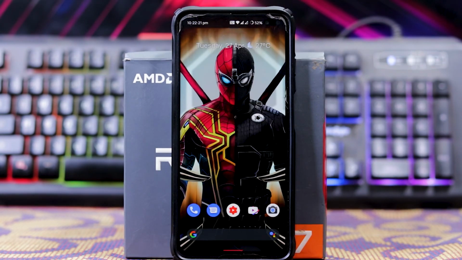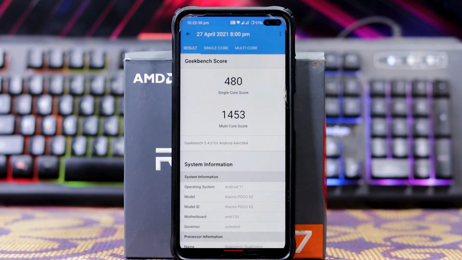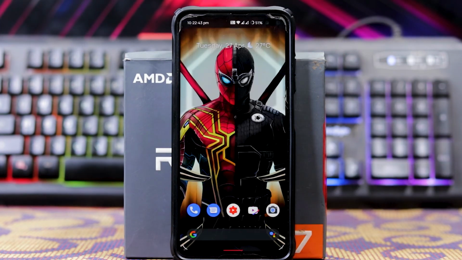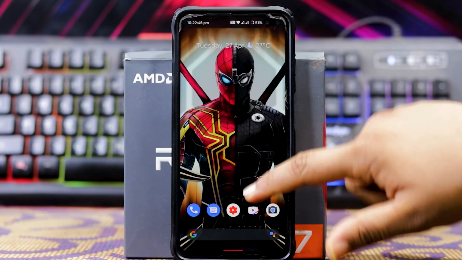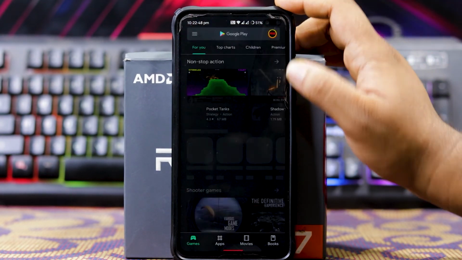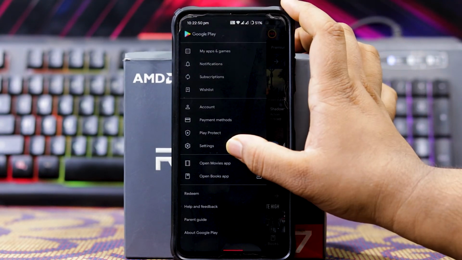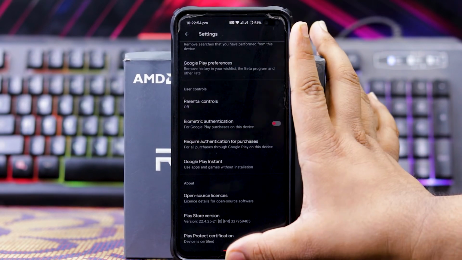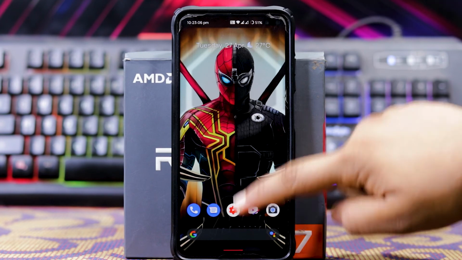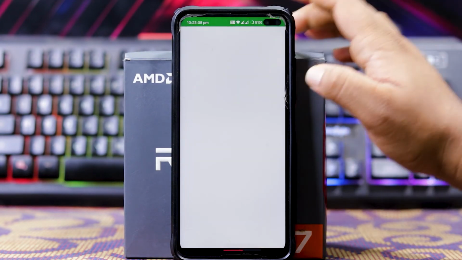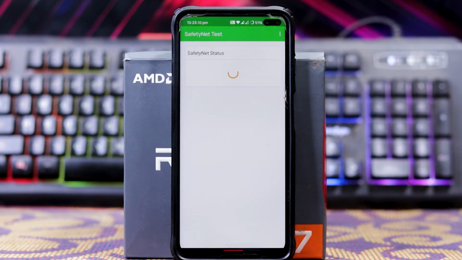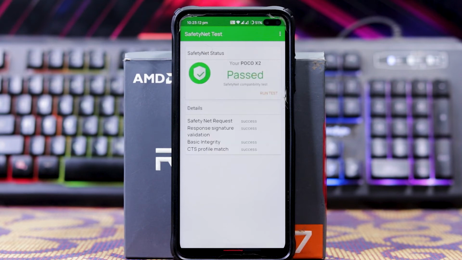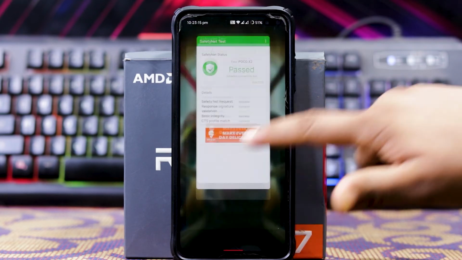Now let's see the Geekbench score. The single core score is 480 and the multi-core score is 1453. Now let's see the Play Store certification. In Play Store and settings, at the last, as you can see, the device is certified. Now let's check the SafetyNet and run test. As you can see, it's passed.